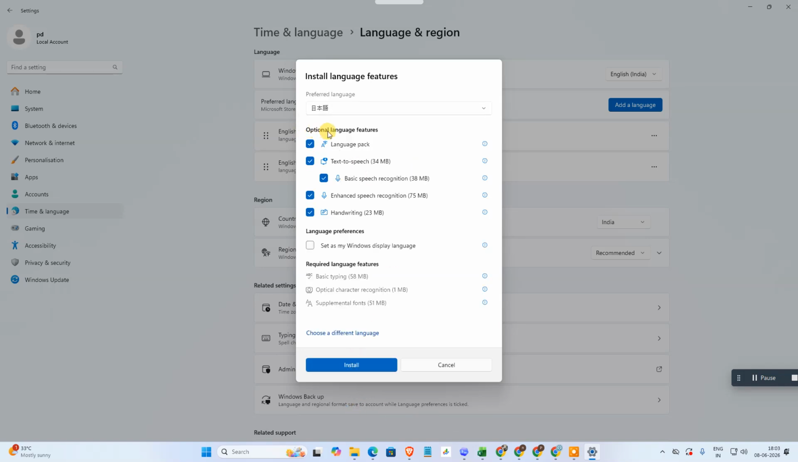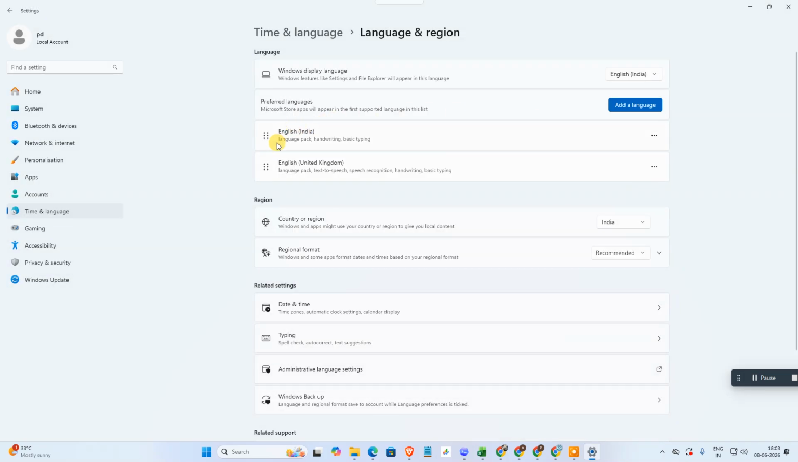Here you can see the options: language features, language speech, text to speech, basic handwriting. See, as my Windows display language. If you want to use this same language as your Windows display language, you can set it as the Windows display language and just install it. After installation, you need to hit that install. After you complete the installation, you can see the language here.